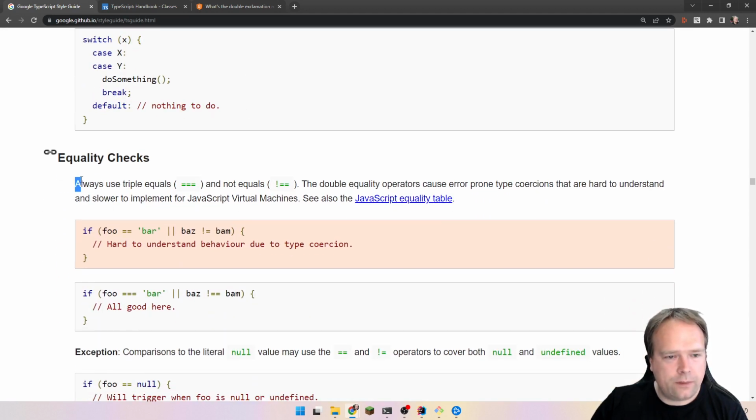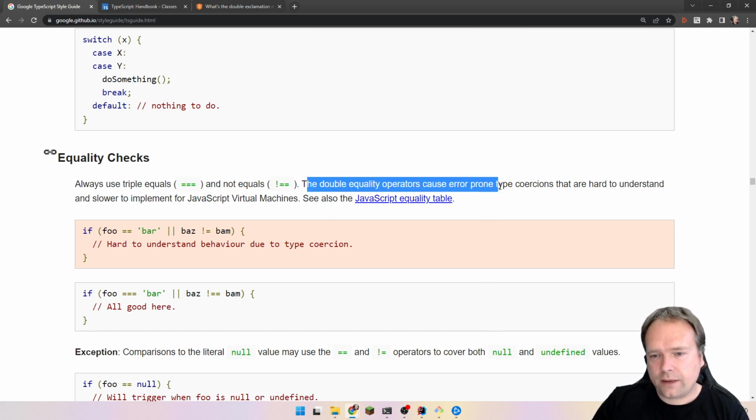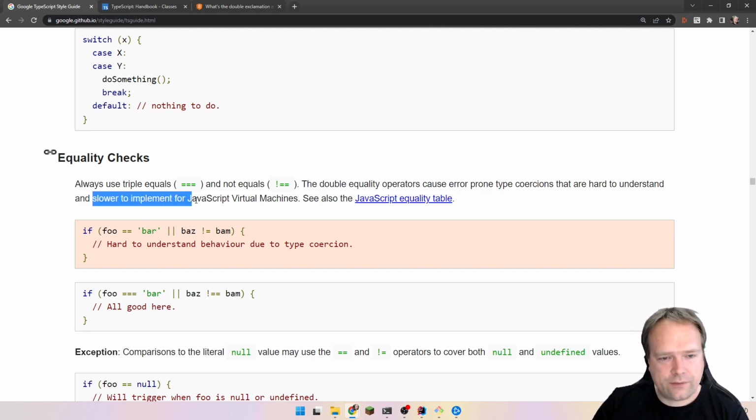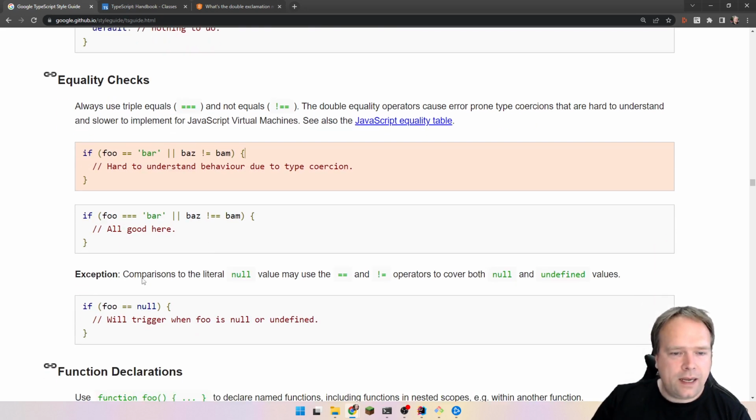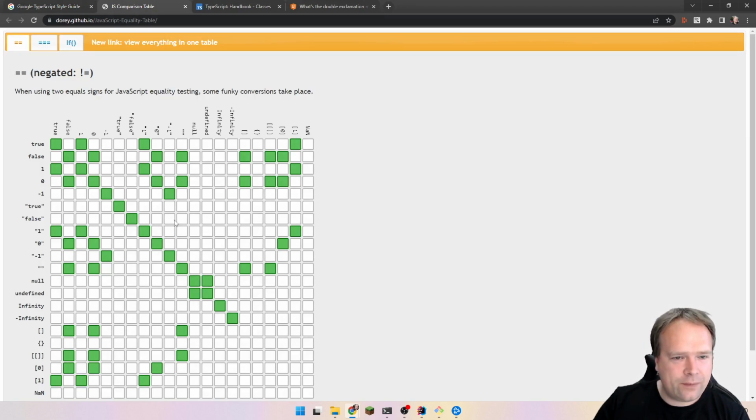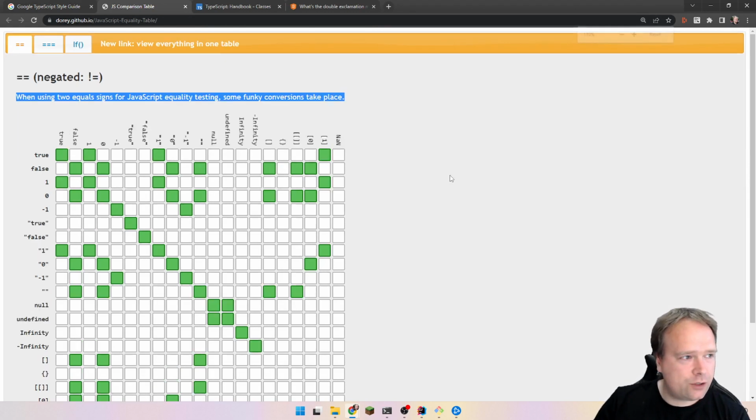Equality checks. Always use triple equals. Yeah, that's also an easy one to jump into when you come from another programming language and go to JavaScript and TypeScript. That is that we always need to use triple equals, because the double equality operators cause error-prone type coercions that are hard to understand and slower to implement for JavaScript virtual machines. And there's actually a nice table right here. Let us just look at that, because this is the weird part with JavaScript. When using two equal signs for JavaScript equality, some funky conversions take place. So let me just zoom in a bit.